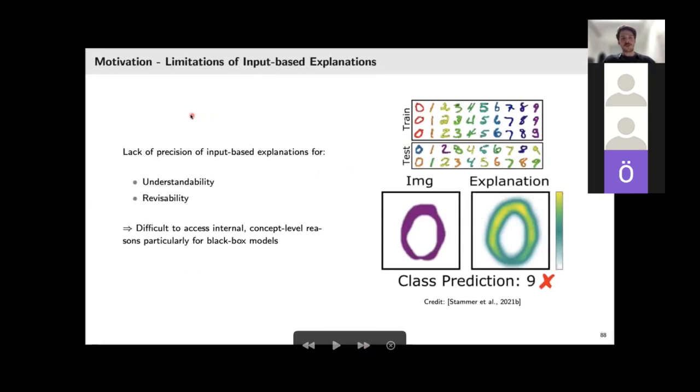Looking particularly at input attribution-based explanations, there are works that show a specific limitation, which is a lack of precision in these explanations. It's visualized here on the right, where a CNN predicts a colored image of a 0 as a digit 9. If you look at the explanation, it doesn't really give you much, because the explanation looks correct. It's on the right input regions of the image. What this example visualizes is that there are specific concept relationships in an image which cannot be visualized in the input dimensions themselves. So these input-based explanations have this issue of understandability, but then also if you don't understand it correctly, you can't revise it correctly.